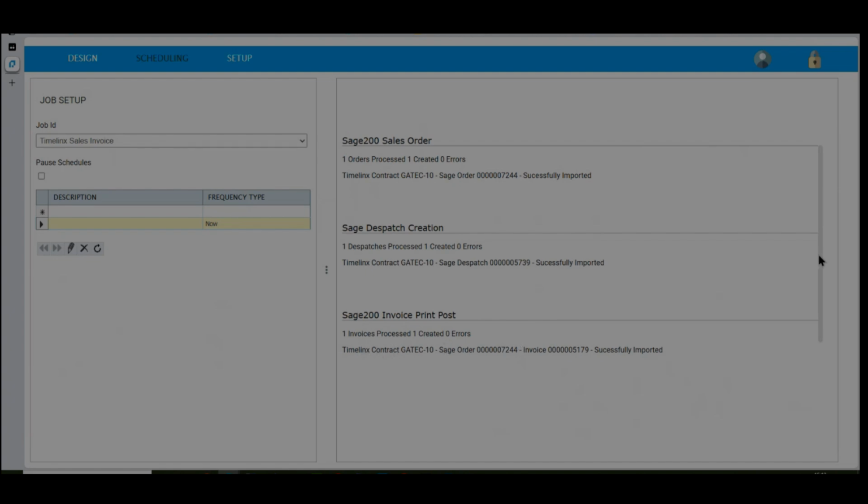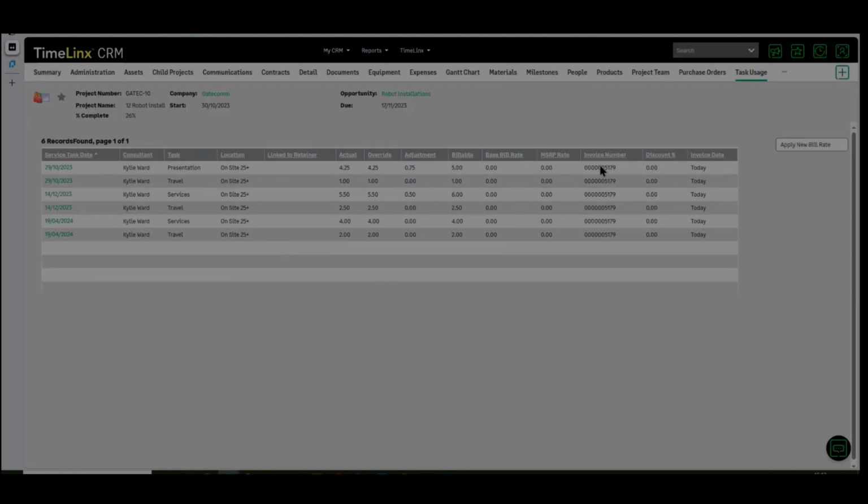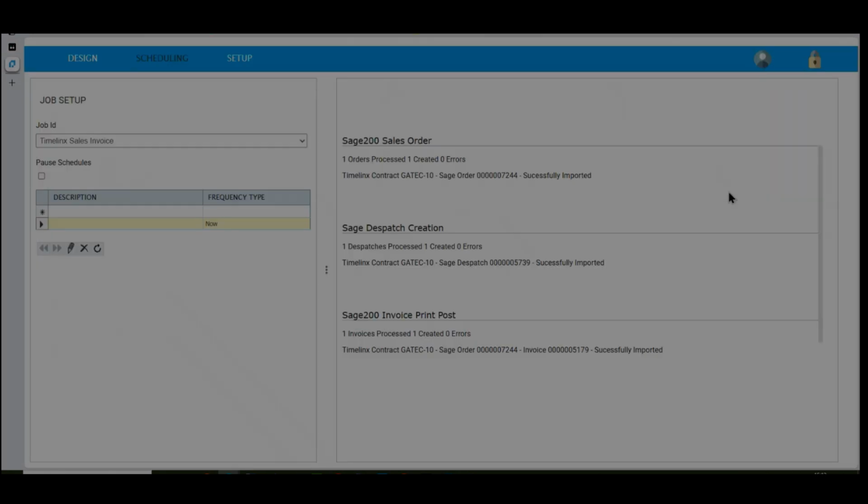But before I go over to Sage 200, let's just have a quick look at TimeLinx. Right, so if we go over to the task usages, for example, you can see already that we've invoiced this because we've updated the tasks with the Sage invoice number 5179, and that's come through today. And as you can see here from the audit report, we can see that.